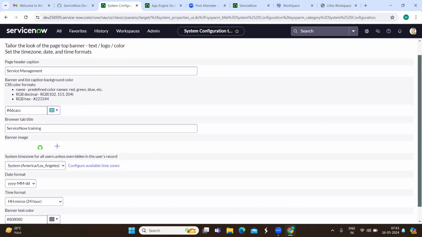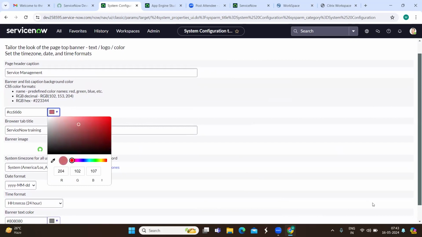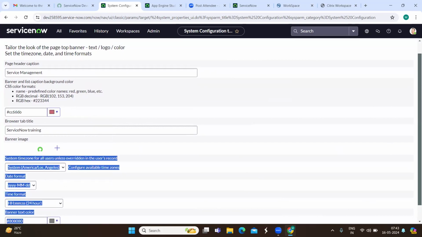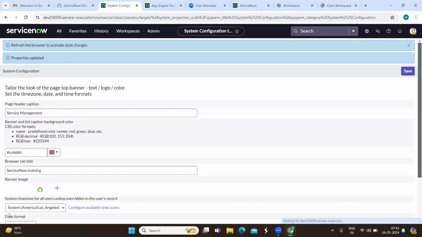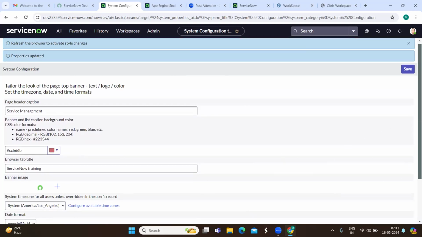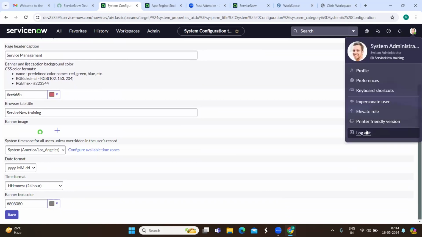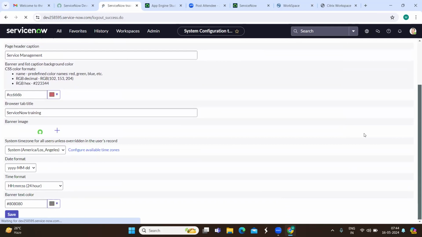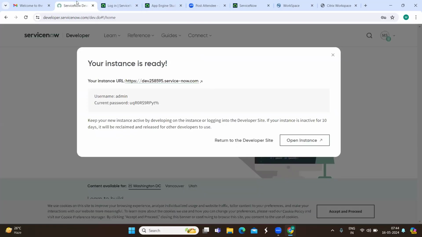Can you change it to bright red? Let's see what happens. So try to save it now. And banner text color is gray. So the background color will be coming as red and the text color will come as gray. You might need to log out and then log in again. So click on log out and log in from the second tab you had. Yeah, open instance.